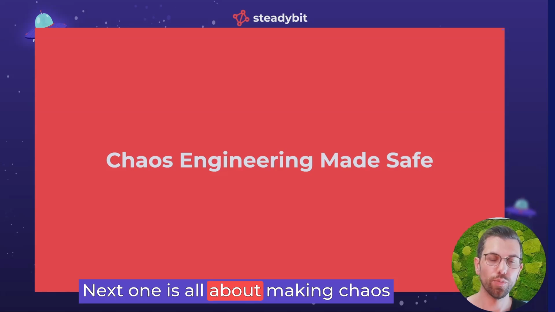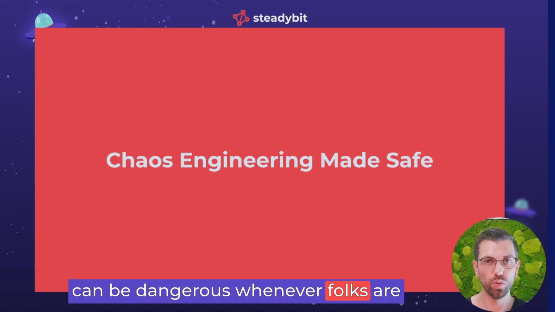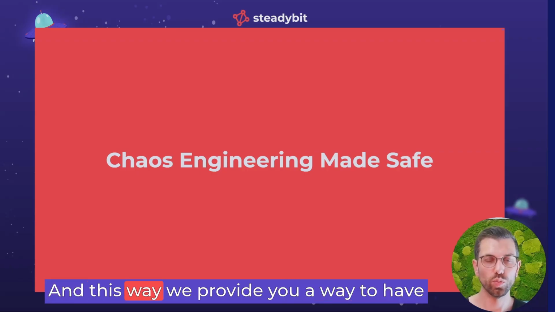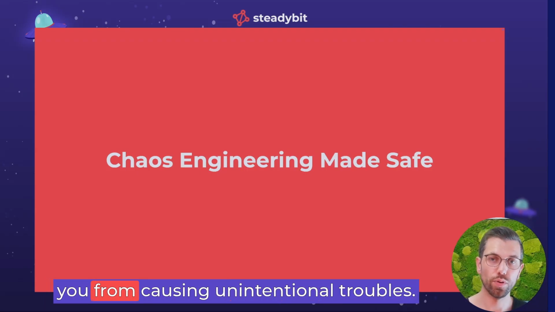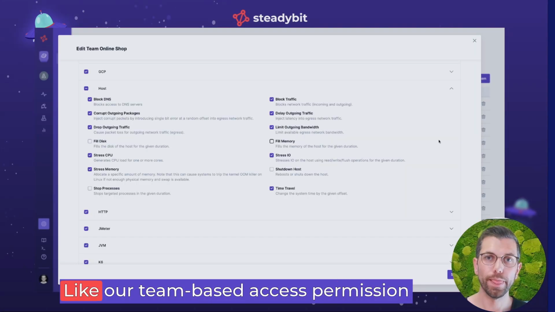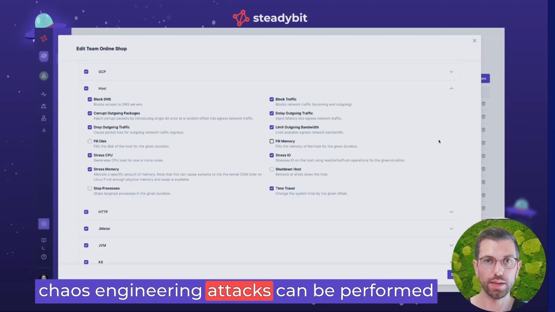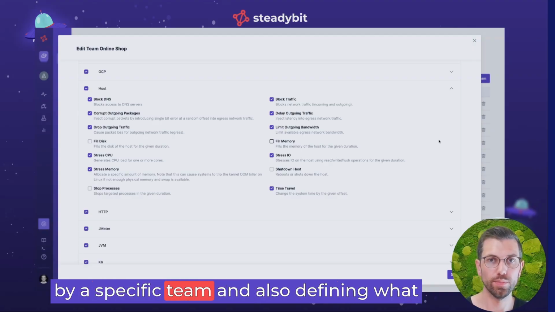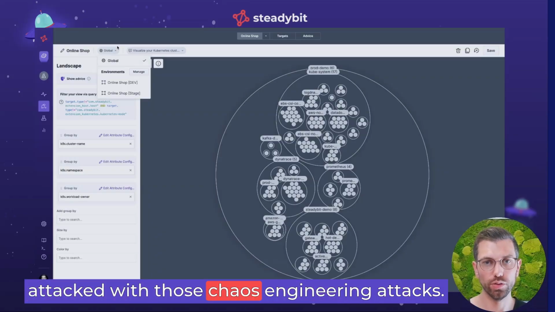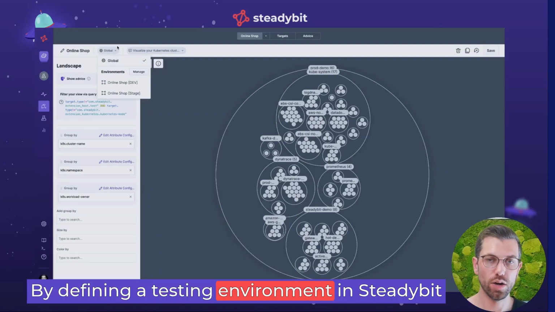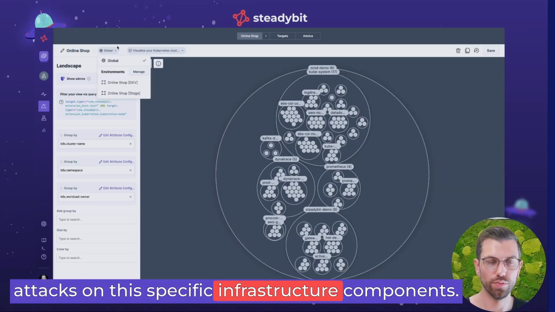Next one is all about making chaos engineering safe, because chaos engineering can be dangerous whenever folks are not understanding what they're doing. And this way, we provide you a way to have some safeguards in place in preventing you from causing unintentional troubles. Like our team-based access permission control, where you can define what kind of chaos engineering attacks can be performed by a specific team, and also defining what kind of infrastructure components can be attacked with those chaos engineering attacks by defining a testing environment in Steadybit and making sure that the teams can only run the attacks in this specific infrastructure components.